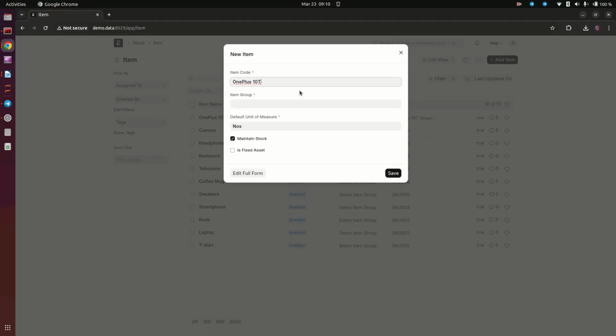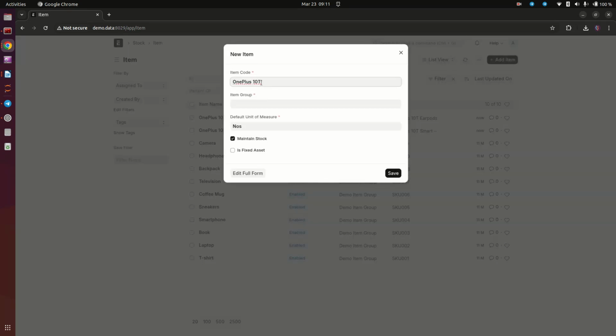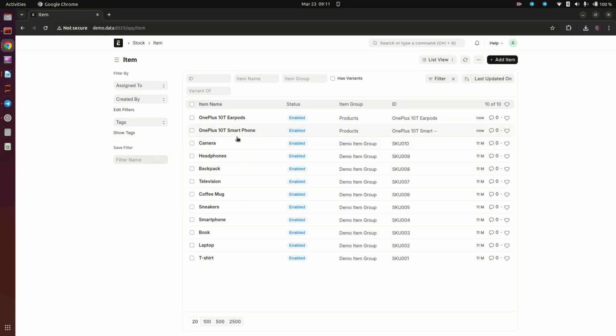Then we add another. This is mobile 20 earpods, and this is also a product. All right, we save. And the third item that we want to add here is the charger. So we are going to have charger. All right, this is also a product. So these are the three products that are going to be going when we sell, right? You notice that in our stock we have set each one of them as a product.